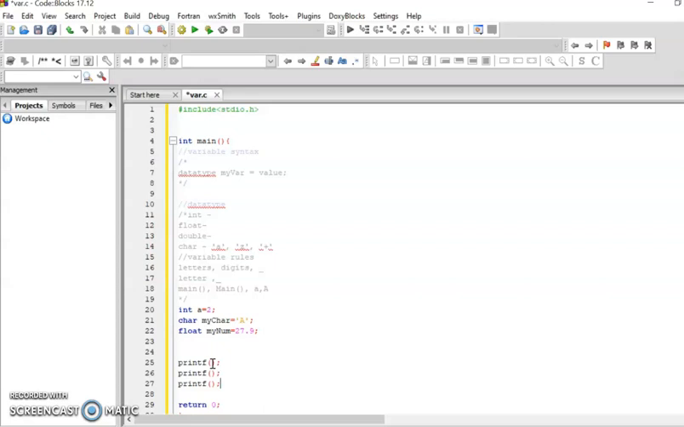Copying, Control C, pasting, Control V, and then we have this. So the next thing we want to learn is how to output data types, variables with data types. We have something called format specifiers. Let me write them down.